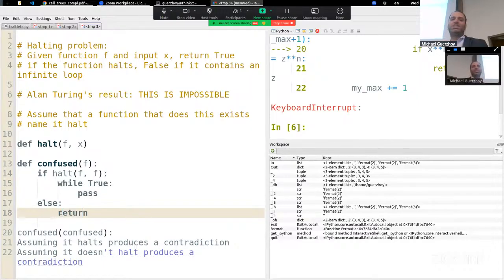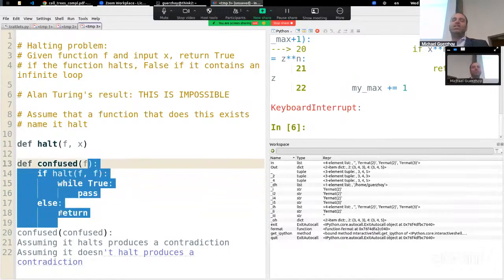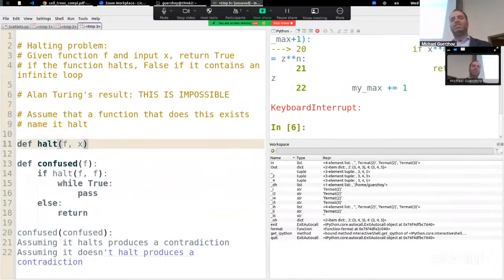So this is just Python code. So the problem is not here. The problem was with the assumption that you can write this hold function in the first place. So we started a proof by saying, assume that you can write this function hold. And we made this function confused, which cannot return true and cannot return false because both of those produce logical contradictions.